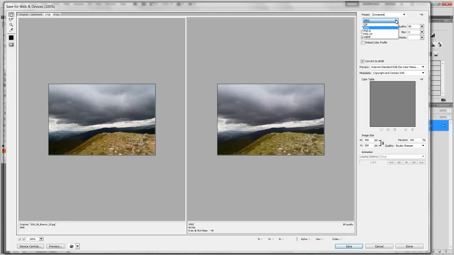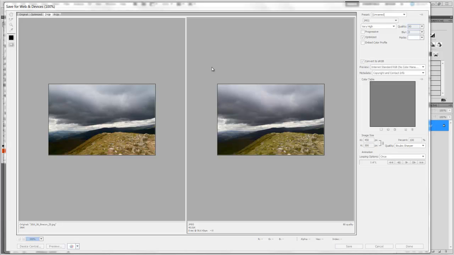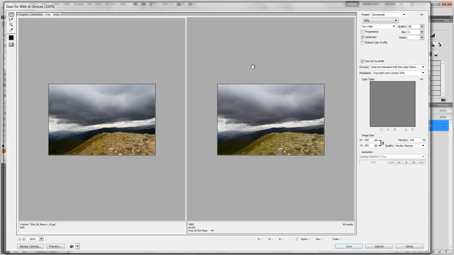Now, because it's a photograph, it's clearly best as JPEG. So I'm going to select JPEG. For Convert to sRGB, I'm going to use Internet Standard RGB, no color management, because most people will have monitors that are not calibrated. So I'm going to leave it on that. So JPEG is a definite choice here.